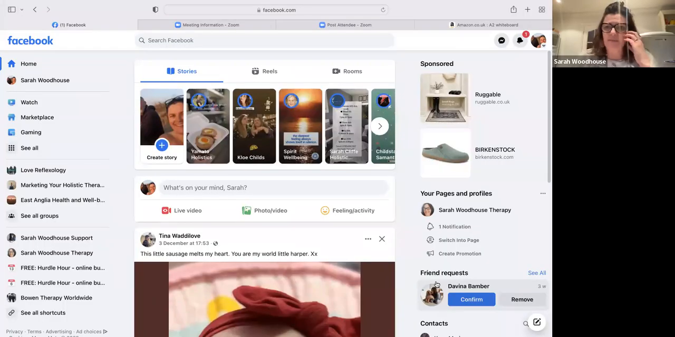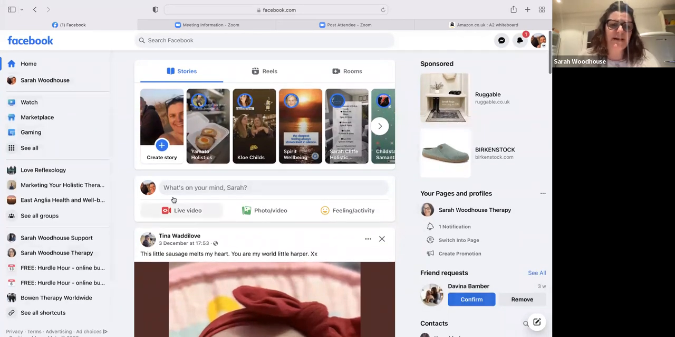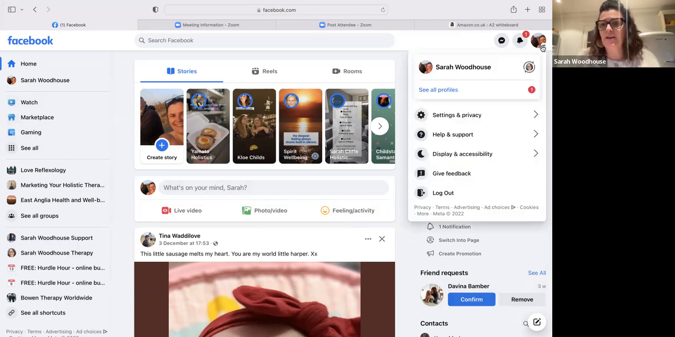This is a bit rough and ready because I'm literally doing this off the cuff. So let me just share my screen with you. And this should go straight over to my Facebook page. Okay, so we are currently on Facebook. This is me, and I'm interacting as Sarah Woodhouse, the individual. I can tell that because here is the profile pic for my personal Facebook page. And if I click on the drop down arrow, it tells me I'm interacting as Sarah Woodhouse.